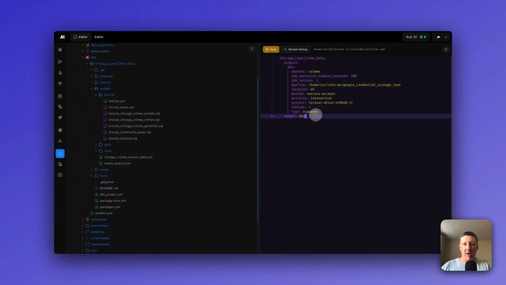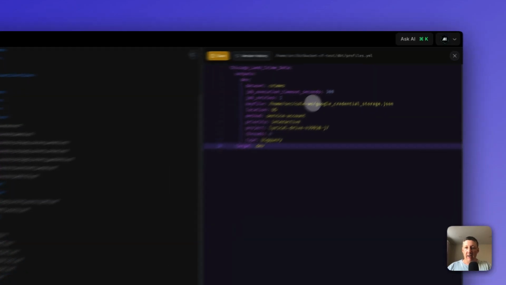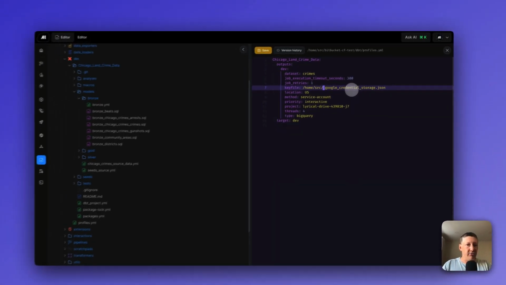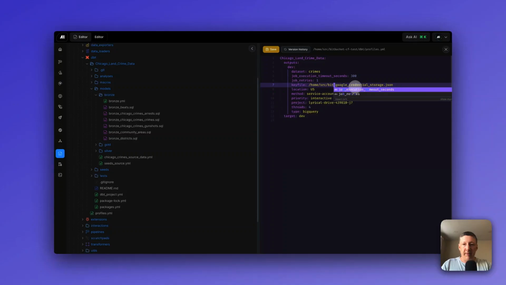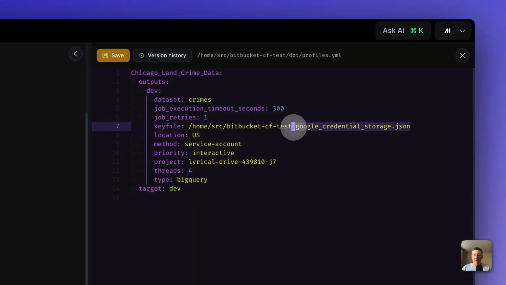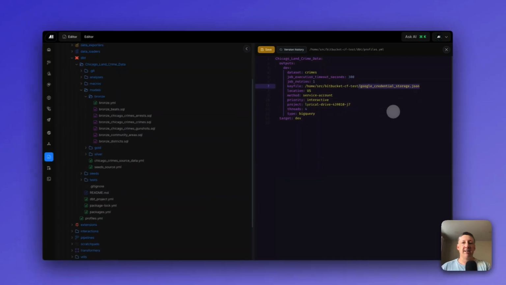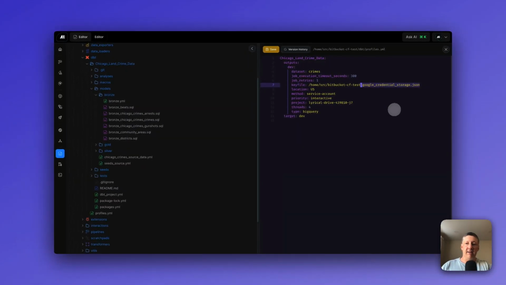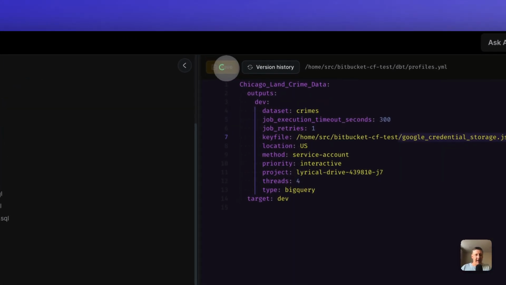And we're going to go ahead and add our Chicagoland crime data configuration. You can see that this should probably change to Bitbucket CF-test. And this is just where you're going to store your Google credential storage.json. You may end up storing this in an actual environment variable or a secret of some sort, so that you can keep the certain configuration secret from others, or you can just store this in the Mage Pro repo as well. We'll go ahead and save this file.